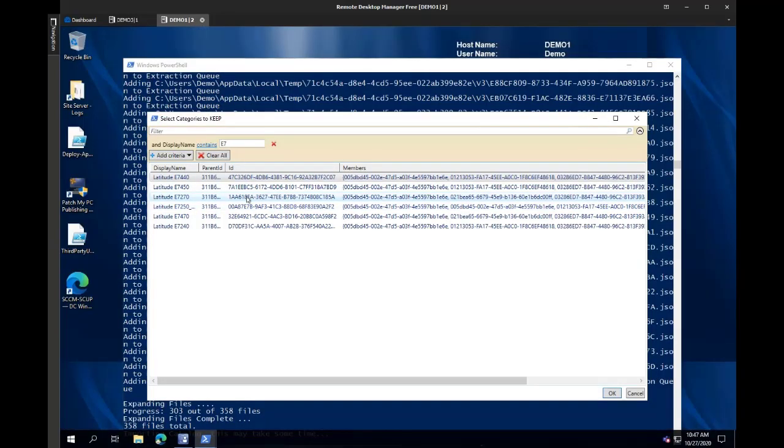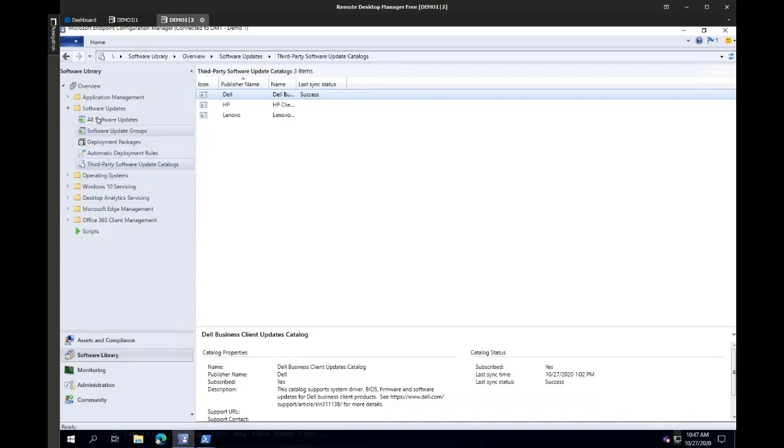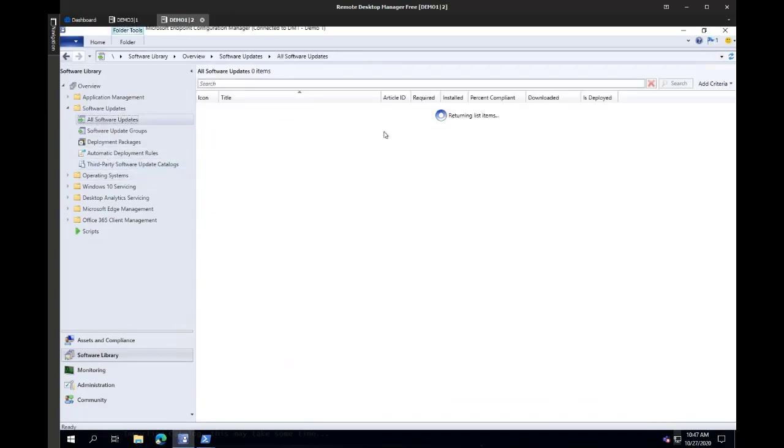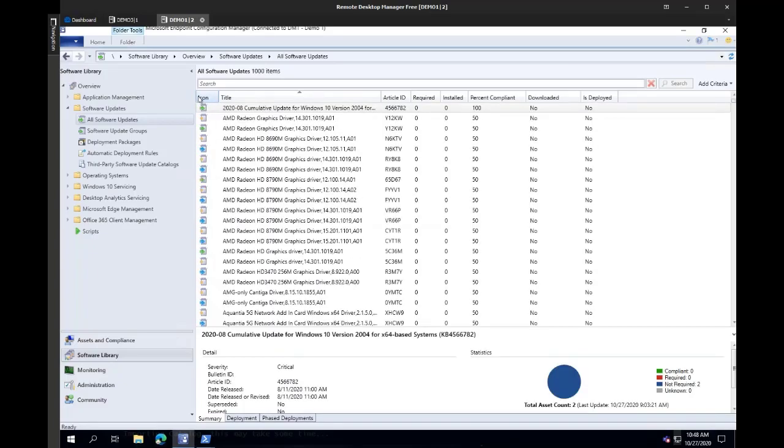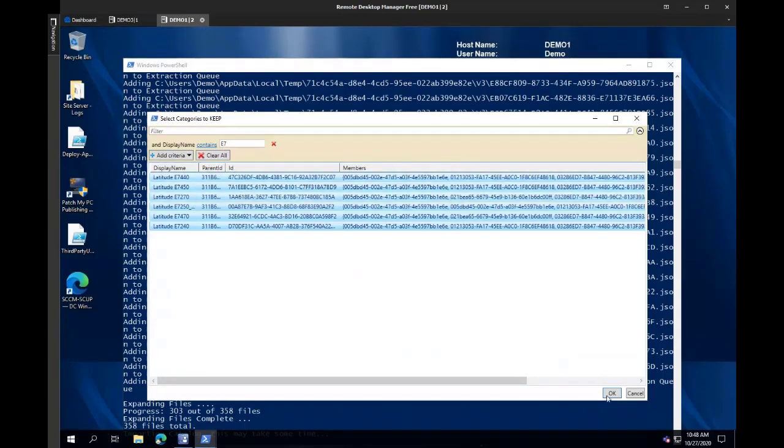Or you can do it manually and say, hey, I want to clean out all the ones that aren't in these specific categories. So I'm going to clean out all of the updates that aren't in these categories here. It should have the number of updates that I have in Config Manager. I believe I have 1,000 in there now. I think it was like 1,116. Okay, so I'm going to go ahead and run this and click OK.